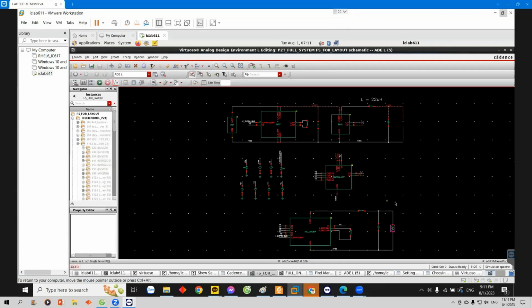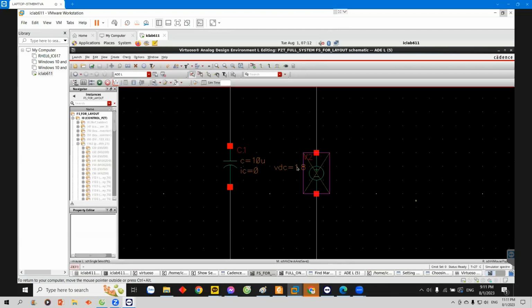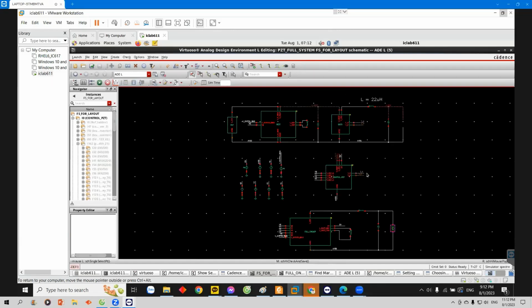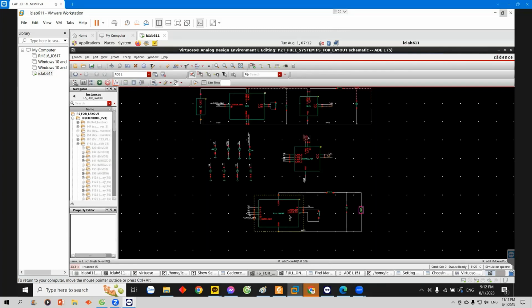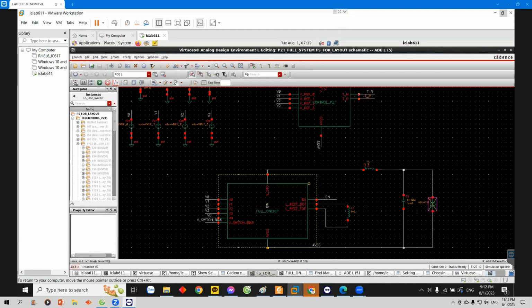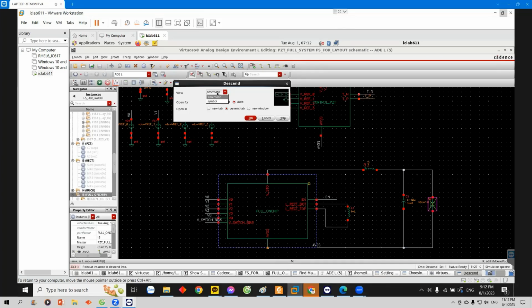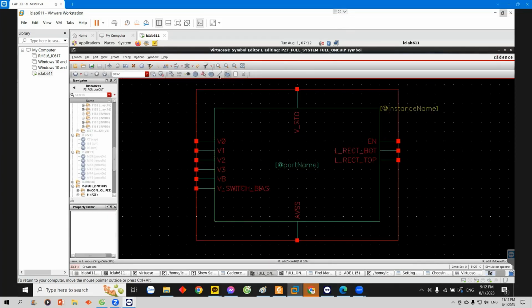Where is your schematic? Yeah, here. So you should make a new test bench for this one, right? Yes, okay. Draw the schematic inside the symbol. Okay, draw the circuit.